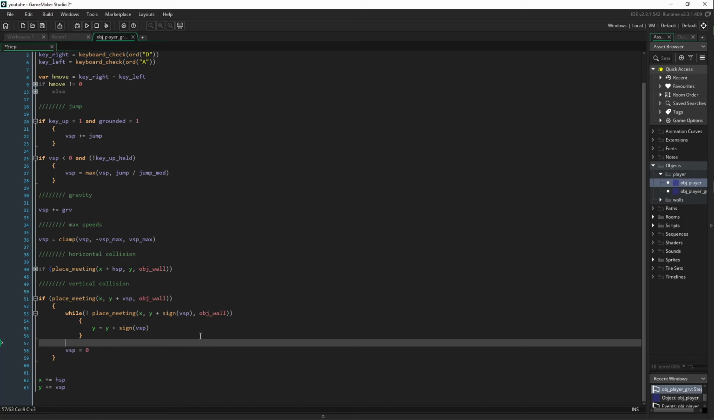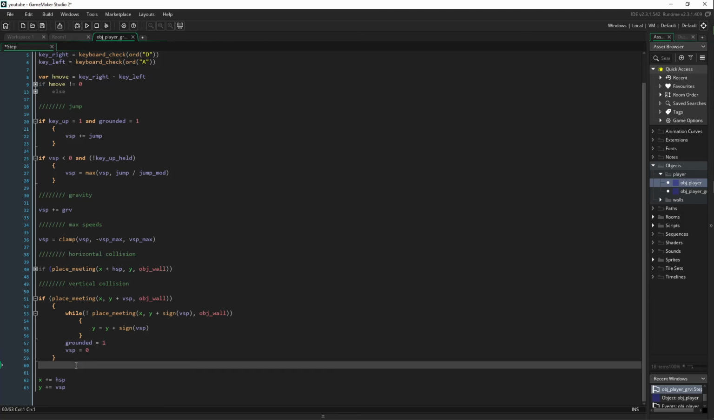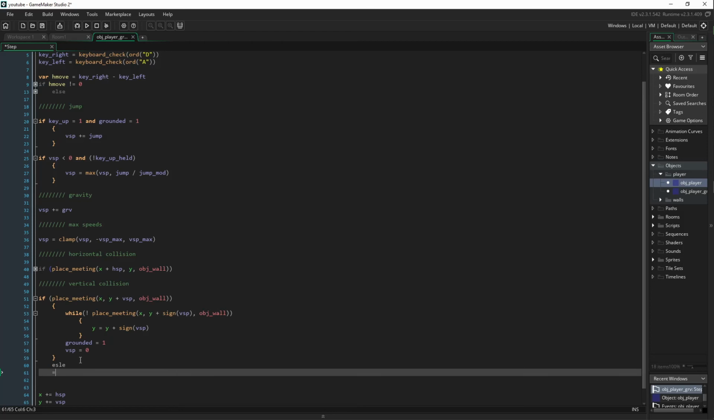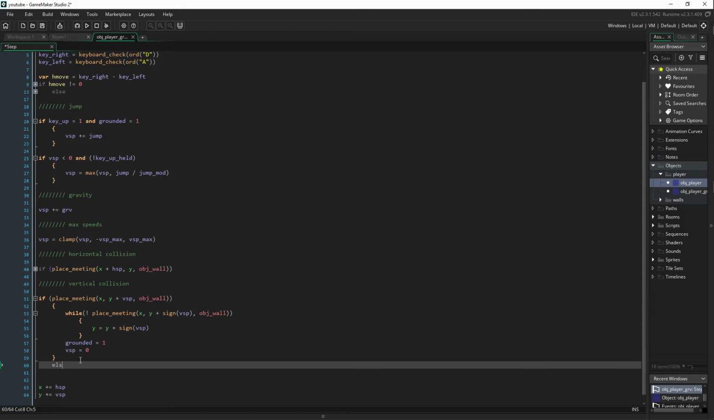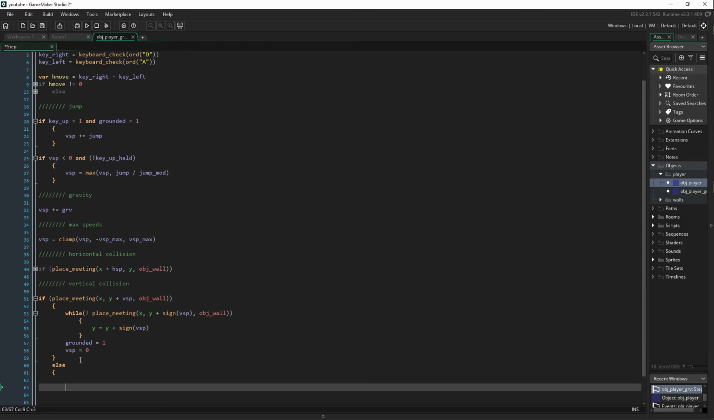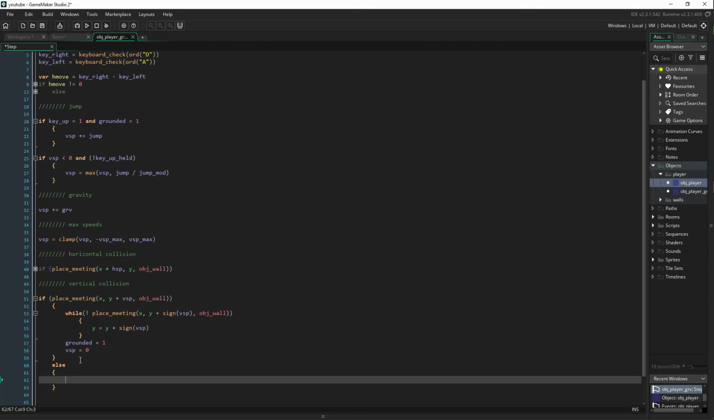Now for the gravity to work, we then need to come down into our place meeting for the vertical, and we're gonna say grounded equals 1 just after our while statement. And then we are going to say else, if I can spell, and then in the else statement, grounded equals 0.